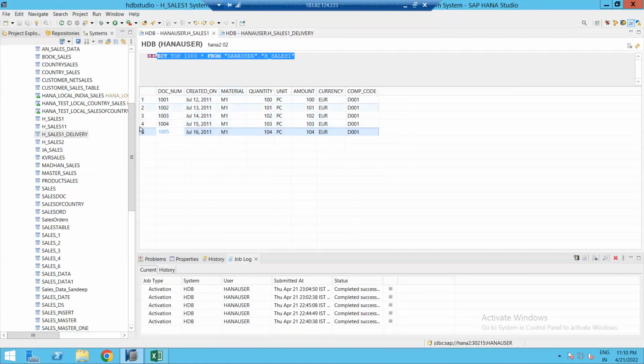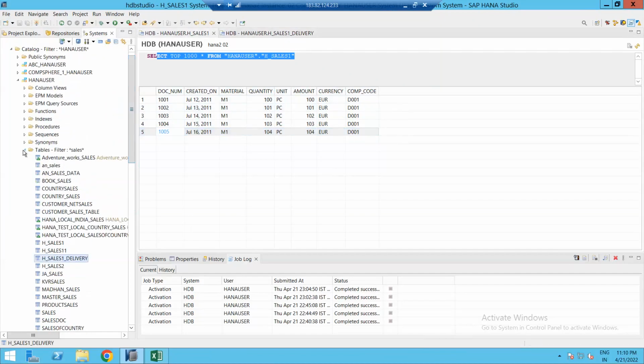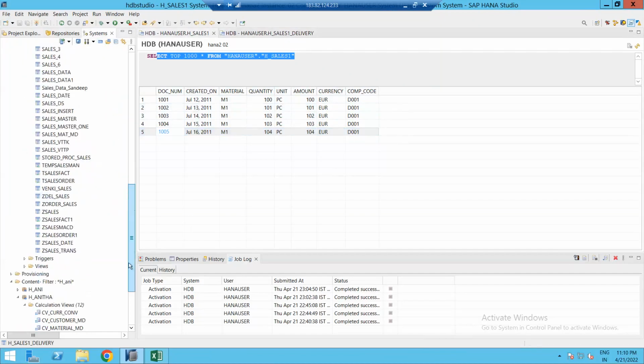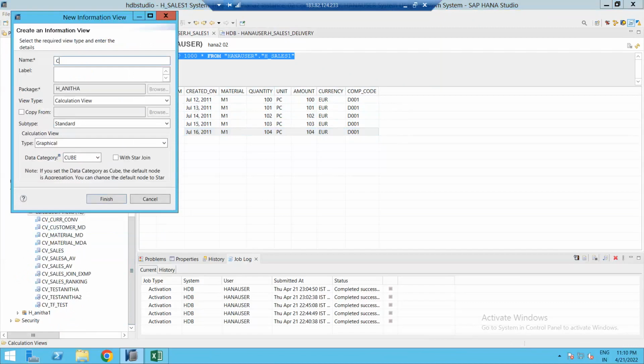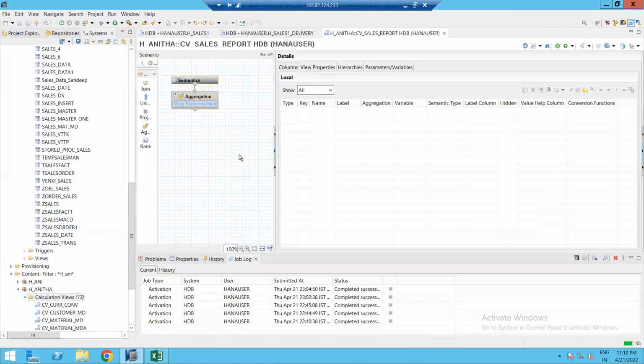Now let's get into the system and create the calculation view to bring this output. Right click here, new. I'm going to create CV underscore sales report. Let's say sales report. Normal calculation view. Click on finish. First, my base data for my report is sales data only, so let's create one projection here and bring the sales information into my projection.